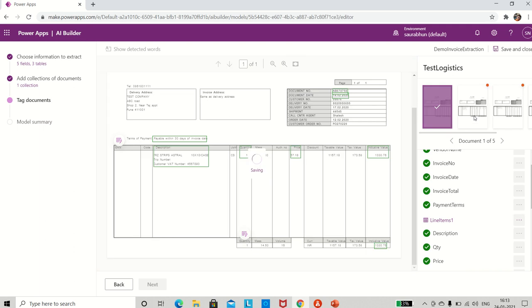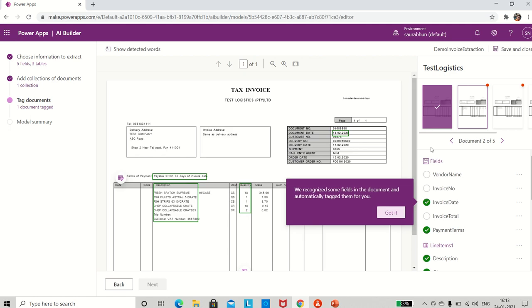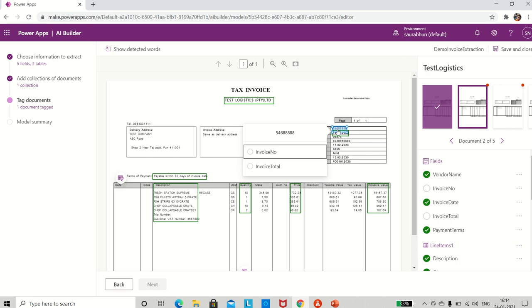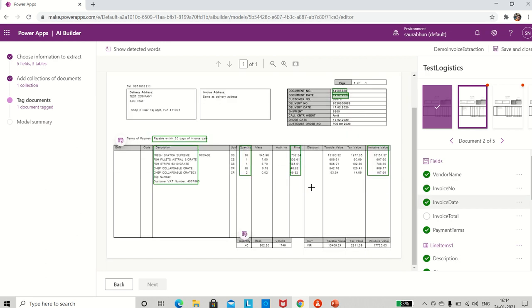Similarly, we now move on to the second document. Just click on the document here. And what the AI Builder says is we've recognized some fields in the document and automatically tagged them for you. So fairly intelligent, just click on got it. So invoice date is what it has captured correctly. Payment terms has been captured, but otherwise I still need to define the other fields. So I will select this as the vendor name. This is my invoice number, and then this is my invoice total.